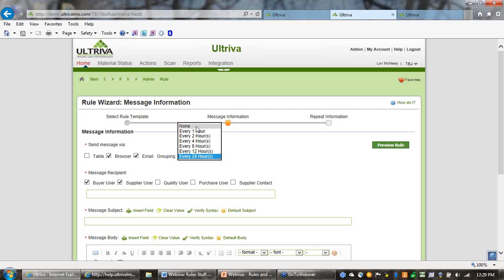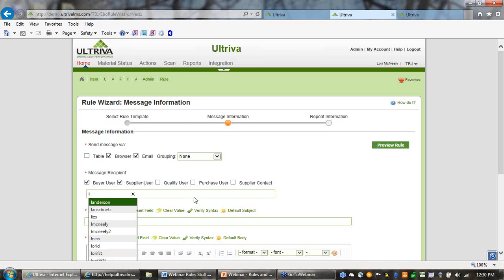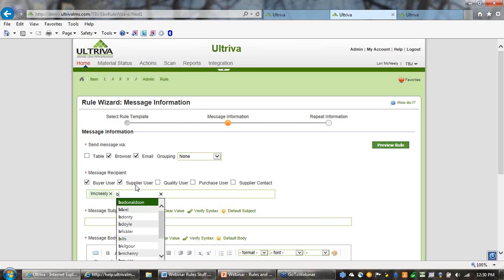I'm going to leave the grouping at none, and so if there's no grouping, for every release, there's going to be an email. I'm sorry, this one's late shipment. For every late shipment, there's going to be an email. And we've already discussed our users, but maybe I do want to have this sent to myself and my coworker as well.